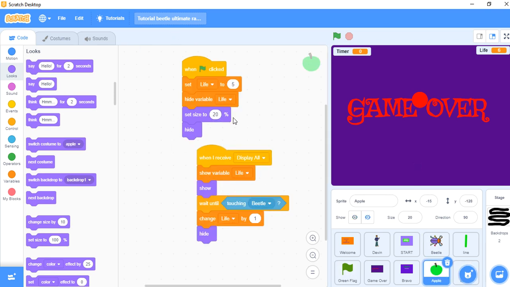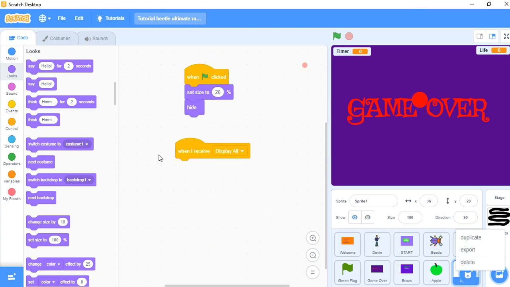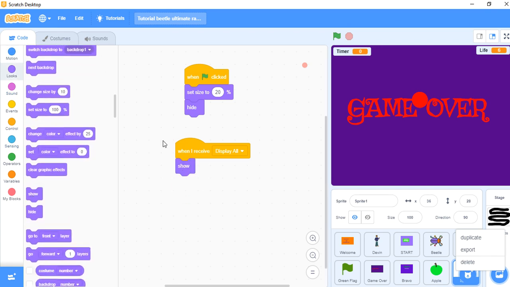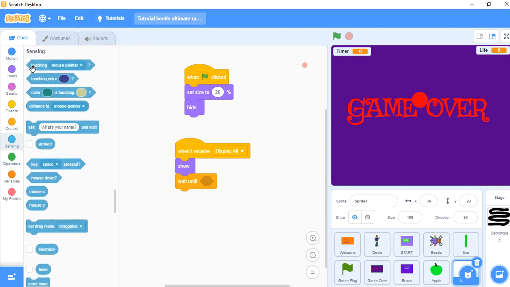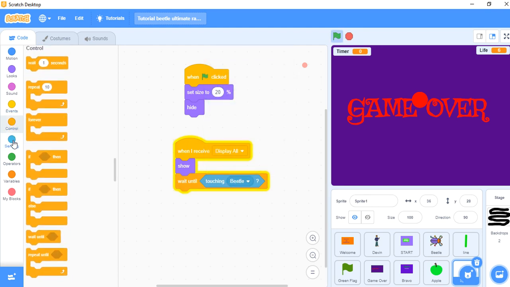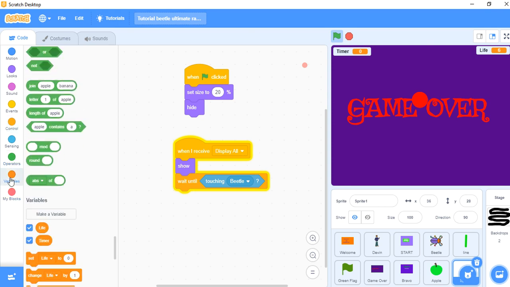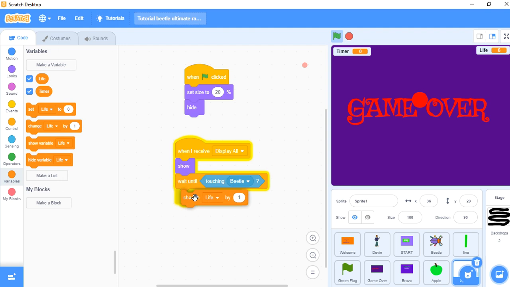Then what other code do we also have here? For this one, just leave the set life. Don't need to write it for them. So all we need to do right now is when I receive display all, show. Can you see? So when it shows, then it should wait until what? Then I go to my sensing, touching B2. Then when it touches B2, what should happen? It should change life by 1.